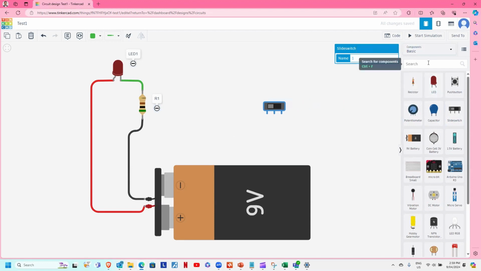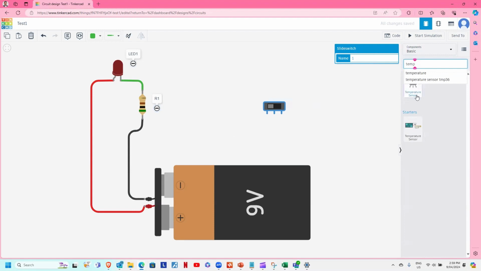You can search for the components by name as well. So for example, you can search for the temperature sensor.